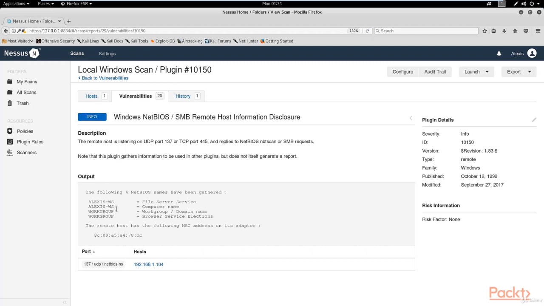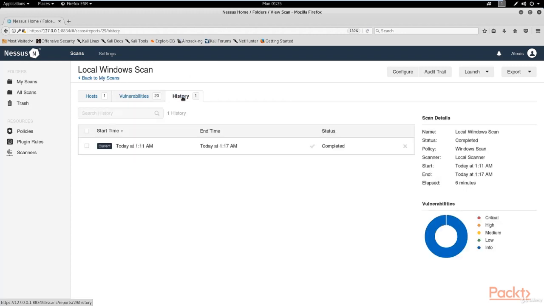I'm actually quite impressed. As for the workgroup, it detected I have a workgroup, and it got the MAC address on my adapter. So that is quite interesting, for the simple fact that I do run a file server, and it was able to gather the computer name. Right. So that was very, very interesting. And that is essentially it for this video.